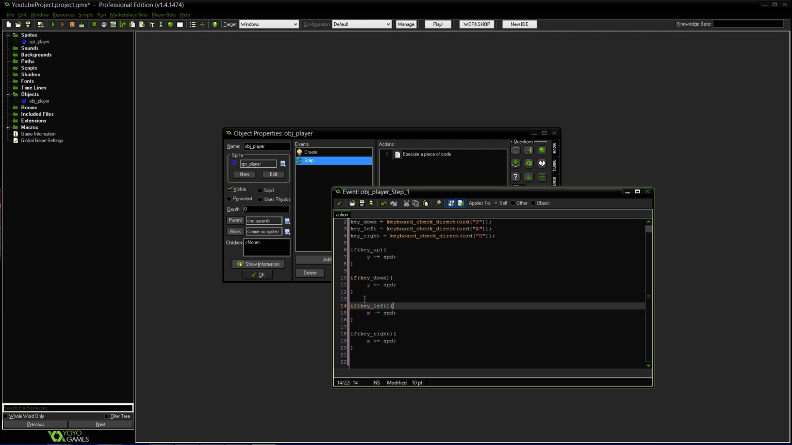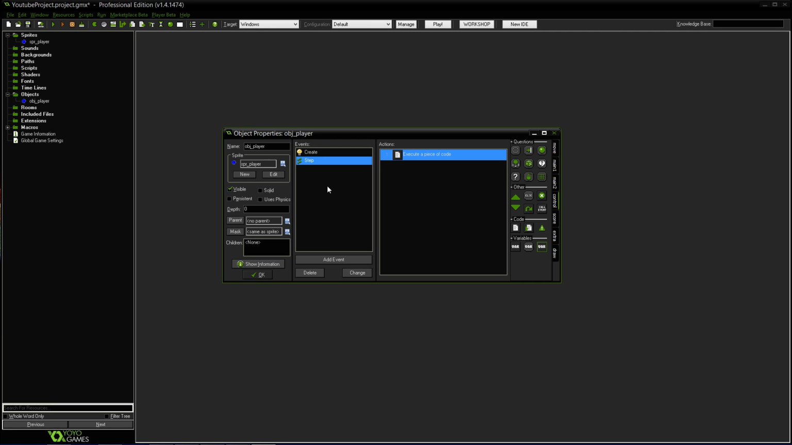So now we basically have the movement. Each of these, if the key is being pressed, W, S, A, and D, then it's going to run the code in here, which is moving at the X and the Y. And that should be good for now. So you click OK when you're done.